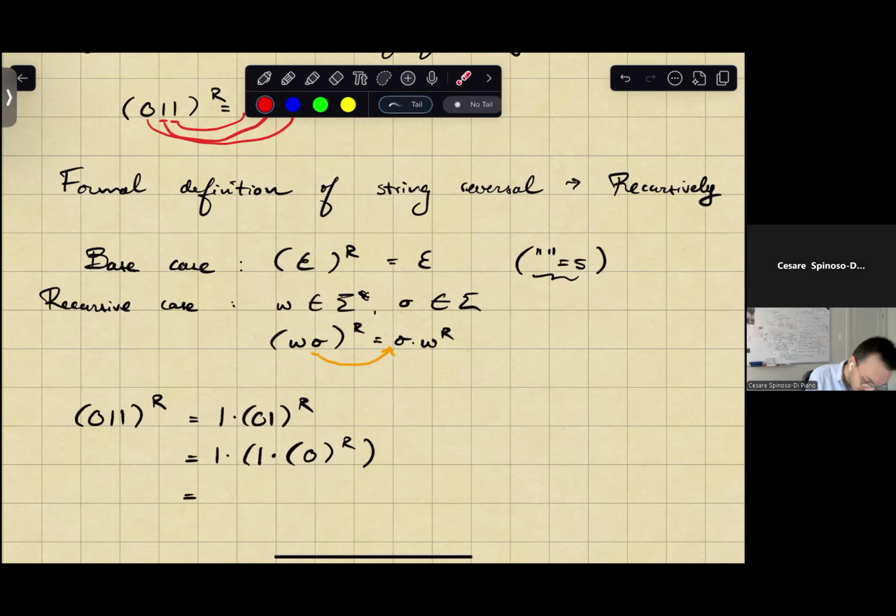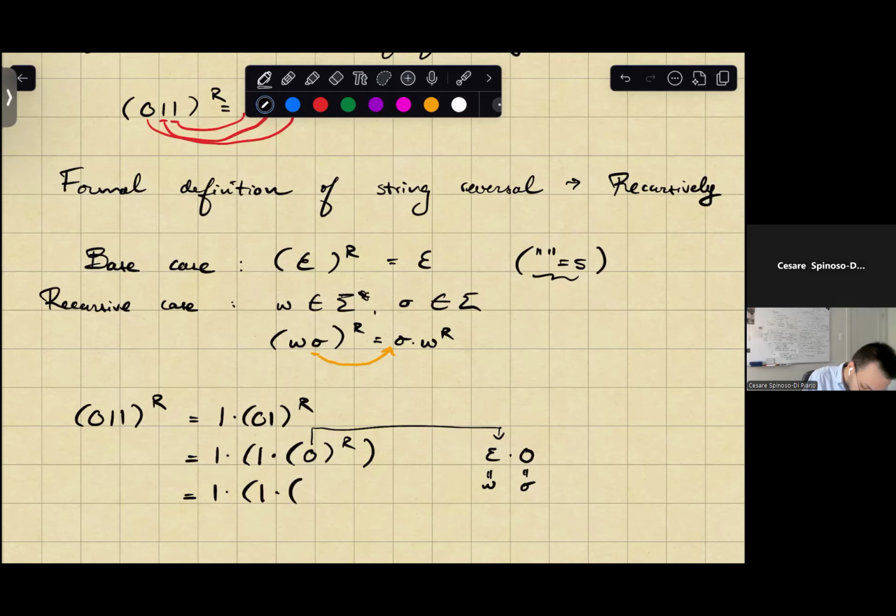I'm going to say, well, 0 in this case. It might be a bit hard to see, but here it's as if epsilon was W, and sigma was 0. So what I'm going to do is take 0 here, place it in front, and then do the reverse here. So that's what I'm going to do. 1 concat with 1, and then 0 concat with the empty string reverse.